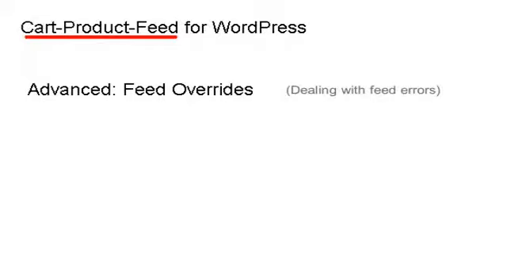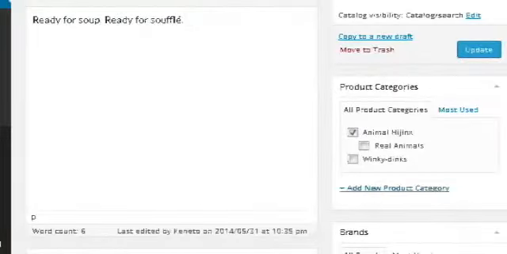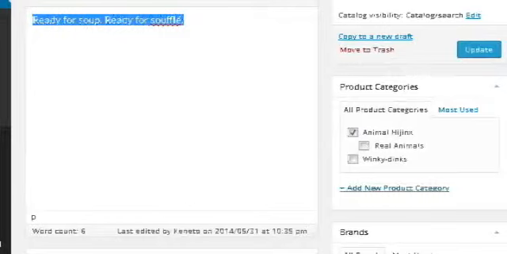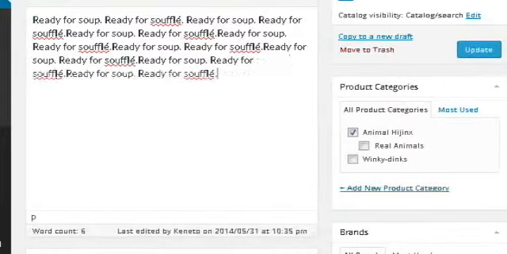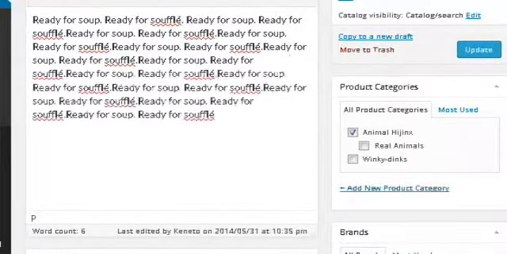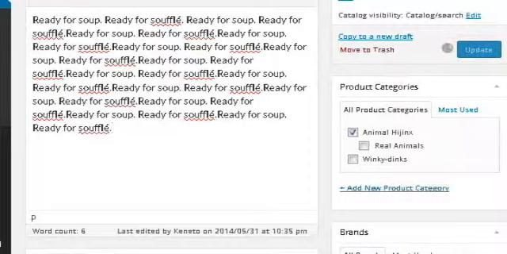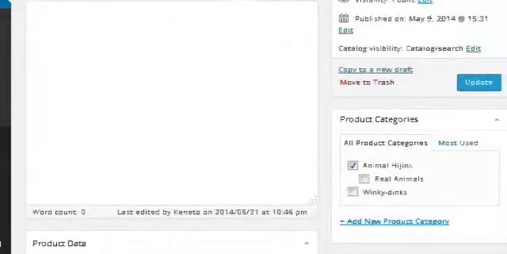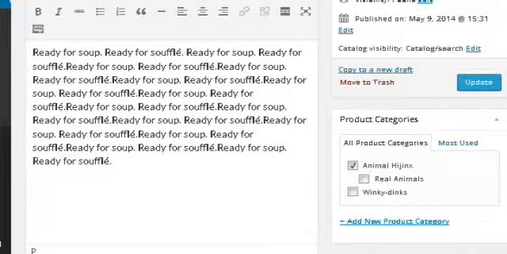The first common error that we have is your description. A lot of people go into their products, and here I have a very short description. So I'm going to simply go ahead and modify and create a very long description using copy and paste. Now Google allows 10,000 characters, which is quite a bit. But let's say your description was longer than 10,000 characters and you were getting this error that your description is too long. You'd want to go into your feed and shorten your descriptions automatically.